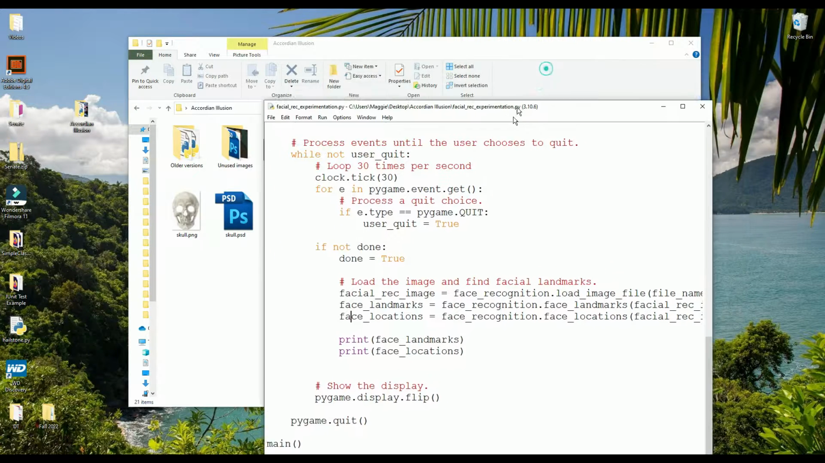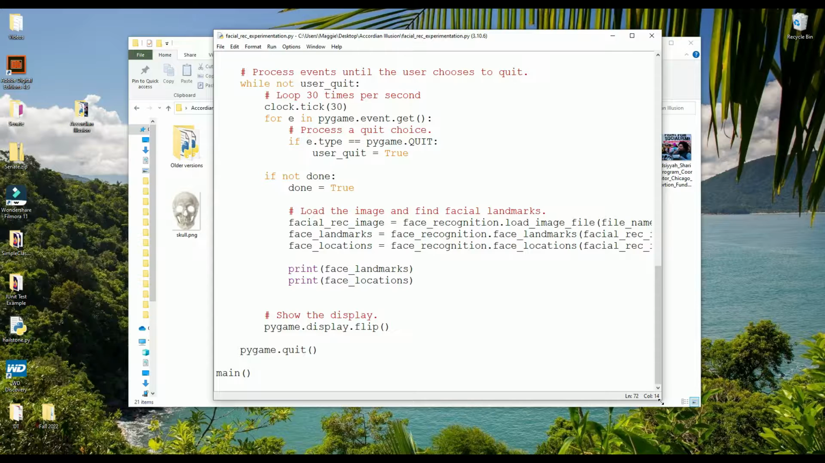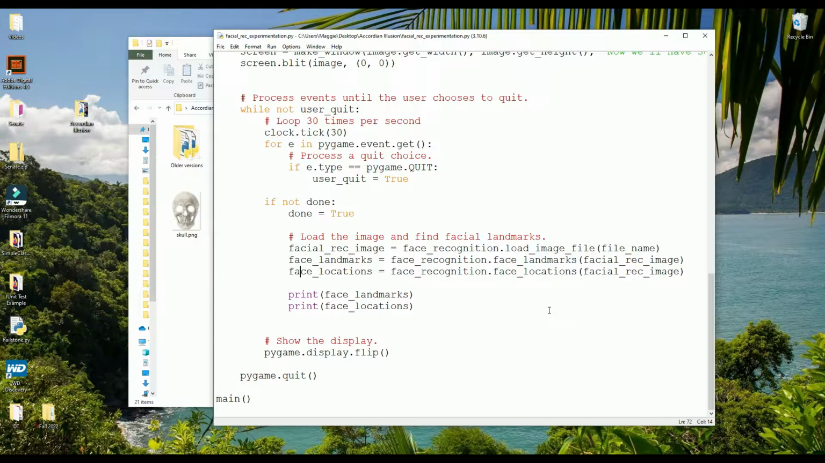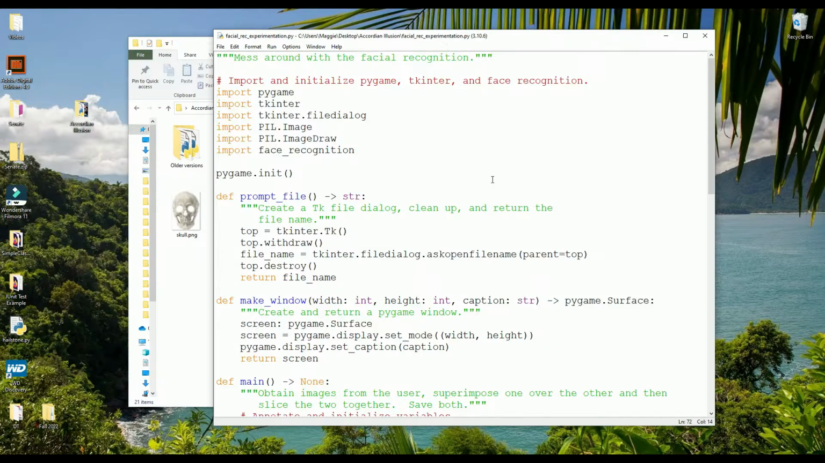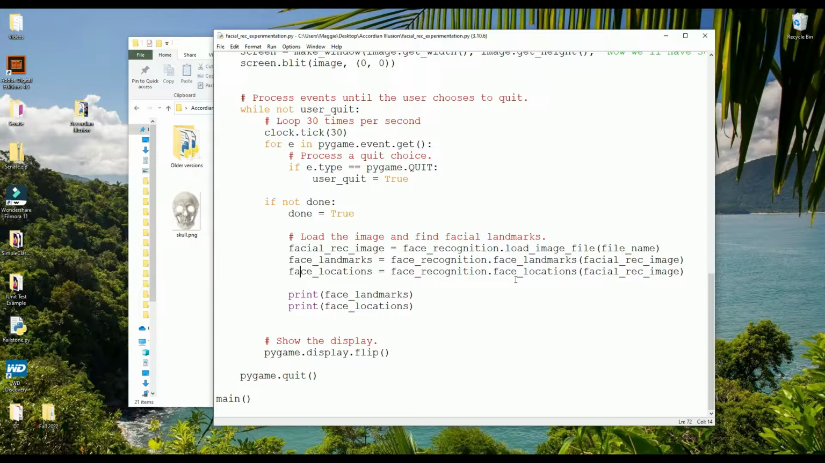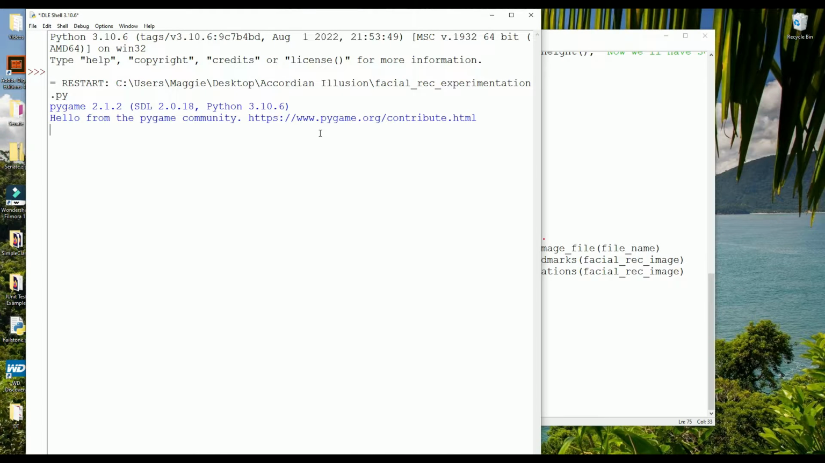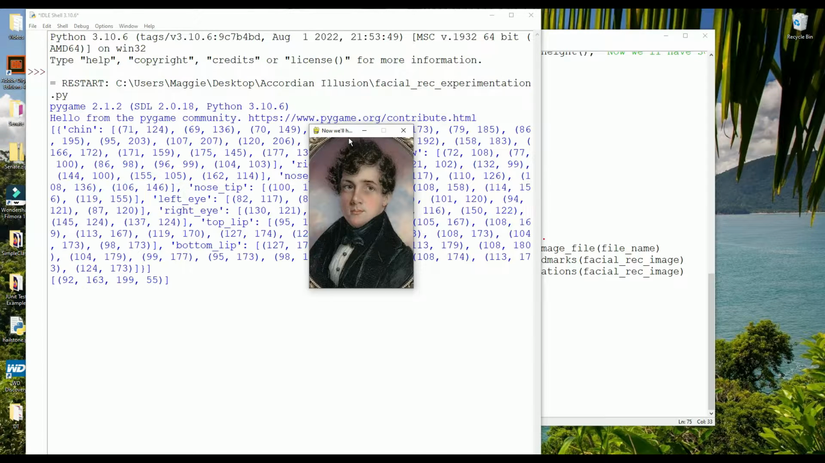So before I show you the final versions of the accordion illusion program, and I made a number of changes from the last version, and I wrote a couple of programs to accomplish different tasks, I thought we might just play with the face recognition library just a little bit. So I've got a really simplified version of the program here where we just get an image from the user, and then we'll run a couple of the functions from face recognition. We'll do face landmarks, and we'll do face locations, and we'll just print those out so we can see what we get. So I'm going to run this, and I have a few pictures. So the first one, I'm just going to pick that initial picture of the young gentleman from Wikimedia.